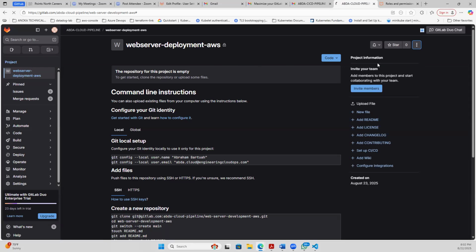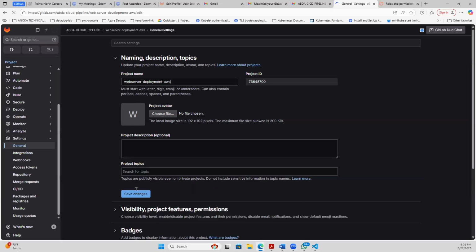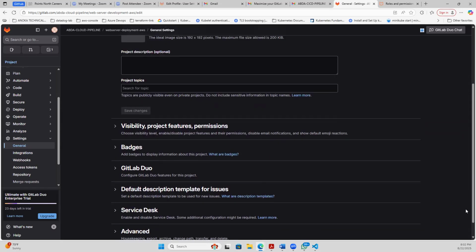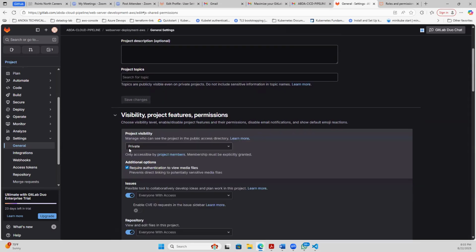Let me look at the project settings. Web server development. This was it. So it did not save. I needed to save changes. Amara, apparently we did not save. And then we did not give it visibility and project permission. Issue everyone with access.